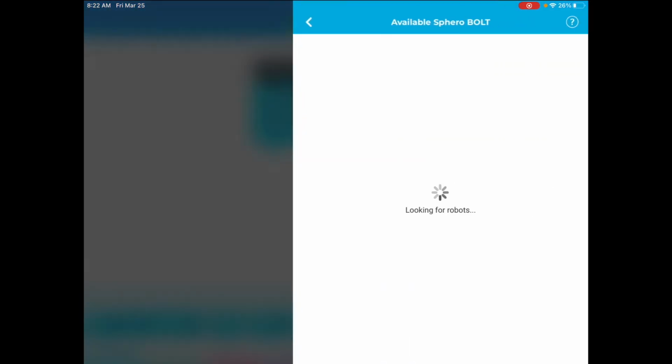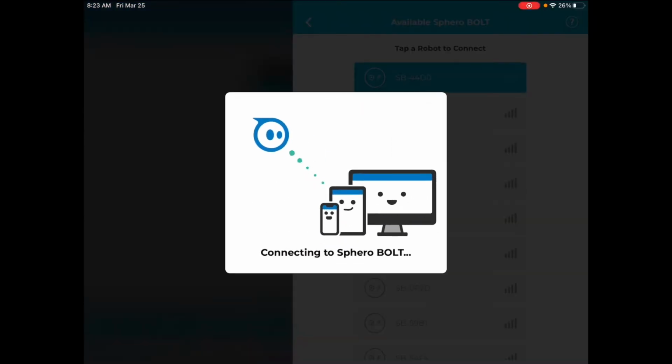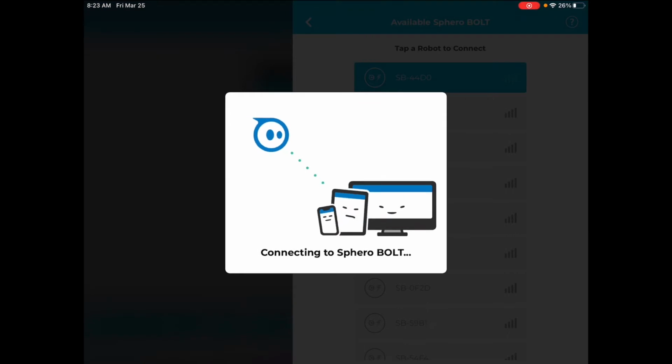So from here, when I hit the start program, it's going to be looking for that robot. The easiest way to find it is to have the students hold the Sphero as close to the iPad as possible and click on the one that has the fullest bars. The Sphero will connect.